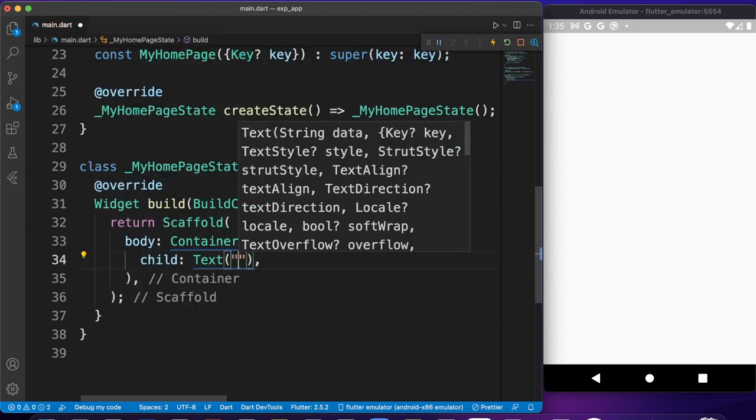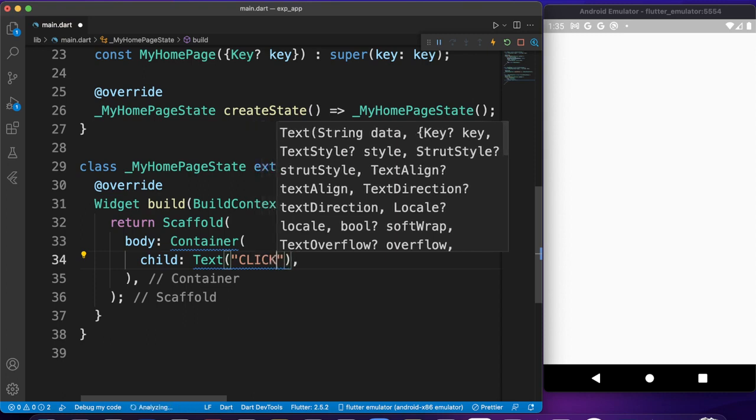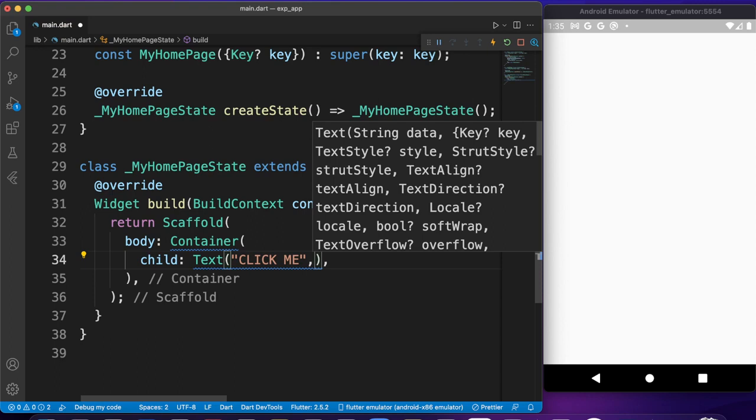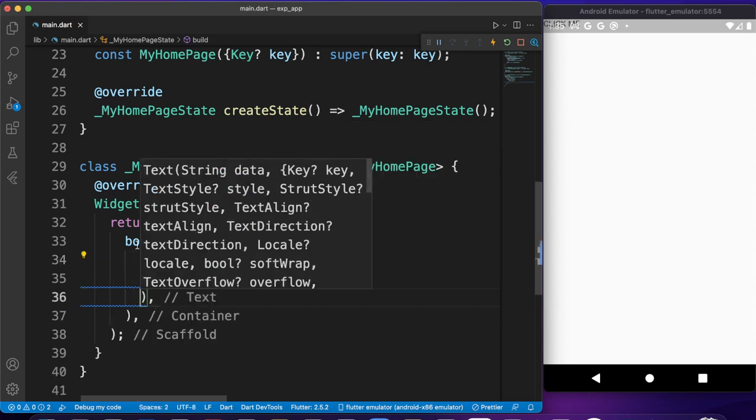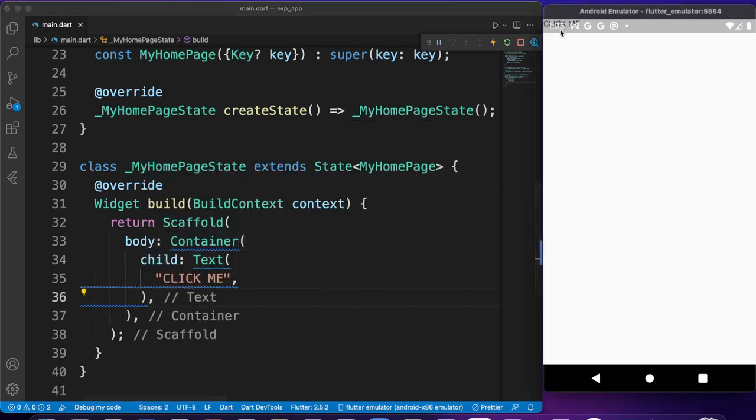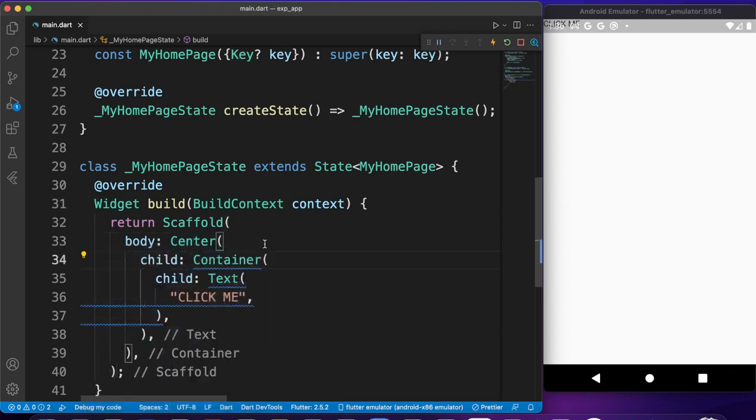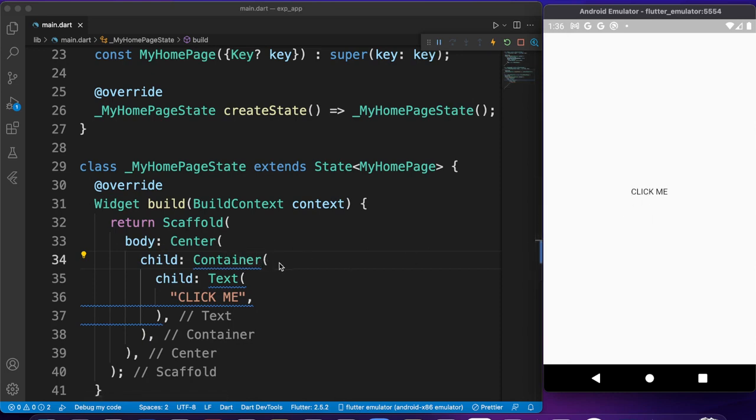Let's write click me. Okay, we can save this for now, and as you can see here on the top, it's a little bit invisible. Let's center this widget. We can wrap it with center, and if we save it, yeah, here we have just a text widget here which has container. Now we cannot see it because it does not have color.